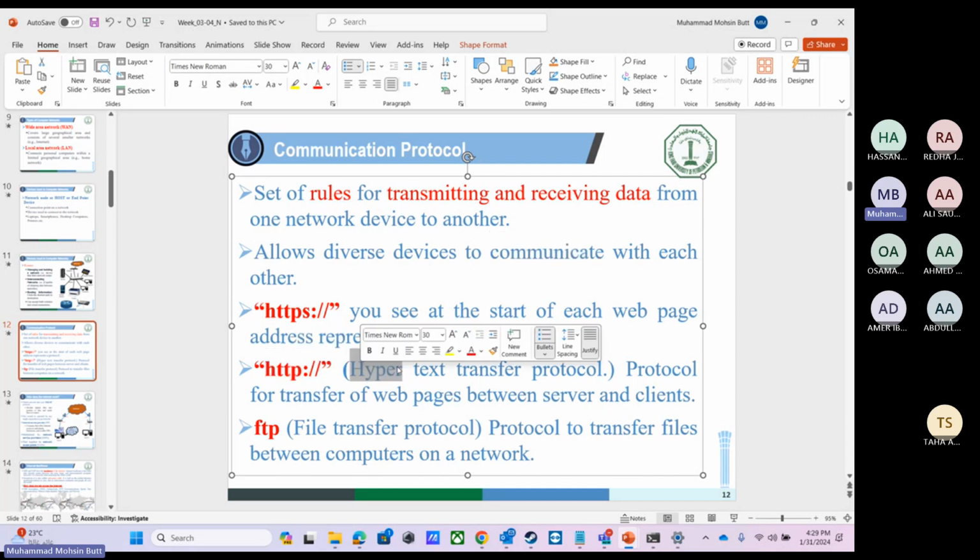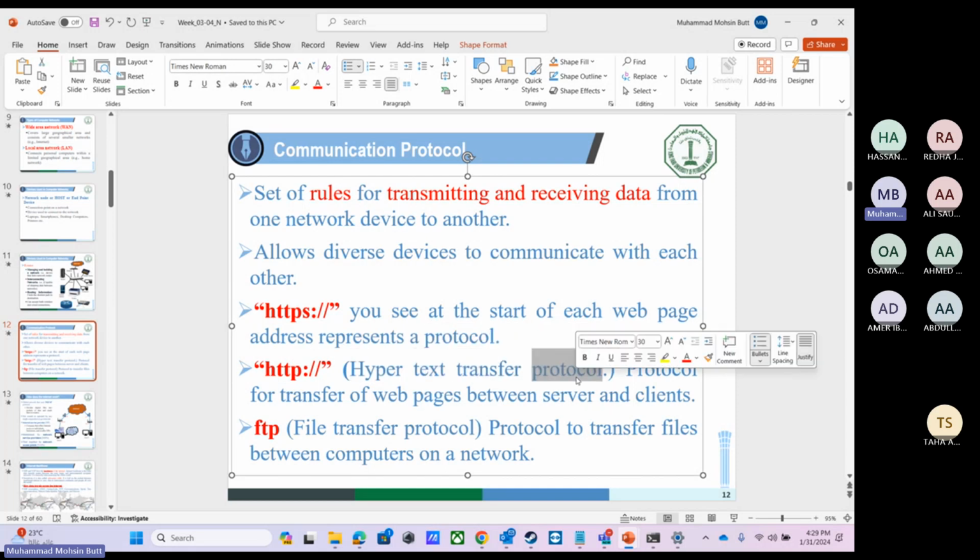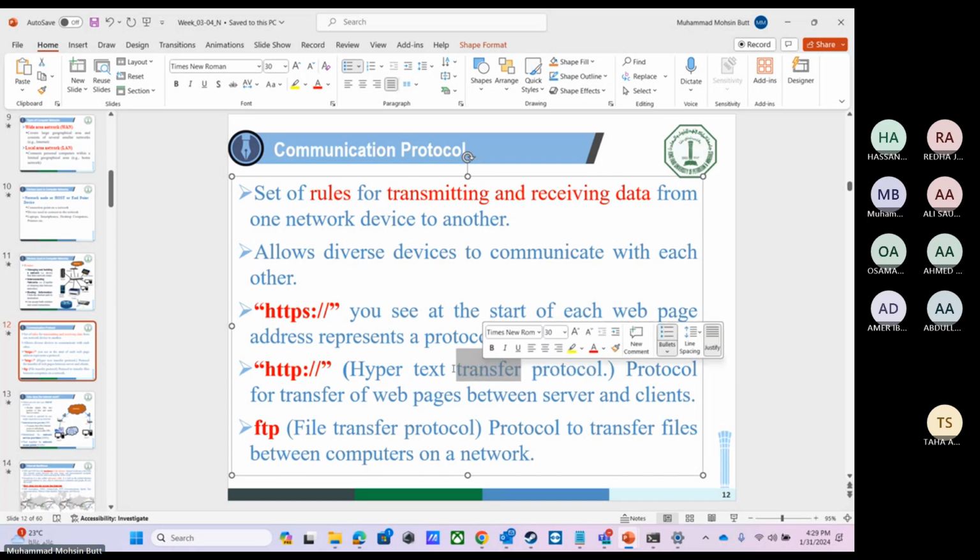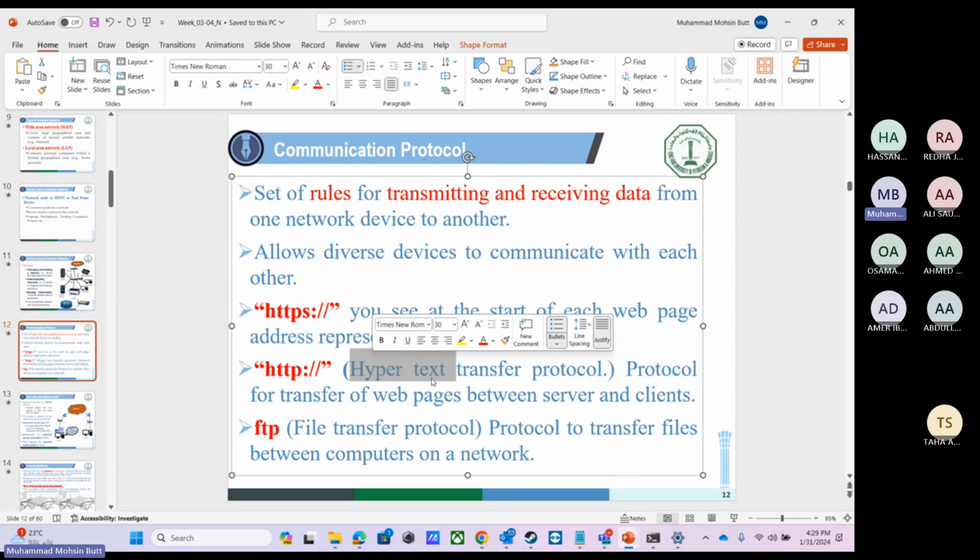It stands for Hypertext Transfer Protocol. That means it's a protocol to transfer hypertext. What is hypertext? Any idea? What is hypertext? No idea. Hypertext is basically text which contains pictures or videos inside it. Your web pages are made of hypertext. So this is a protocol to transfer your web pages, your internet pages.